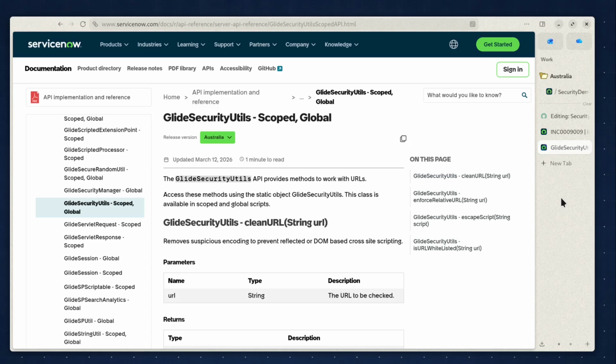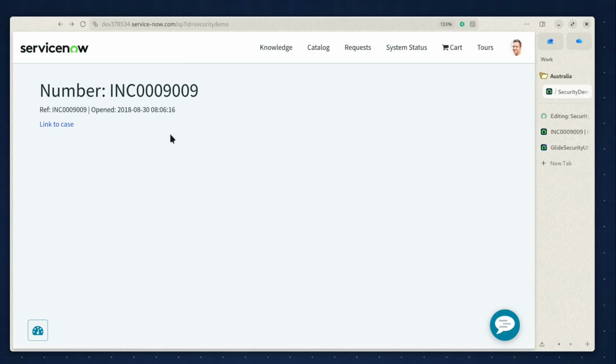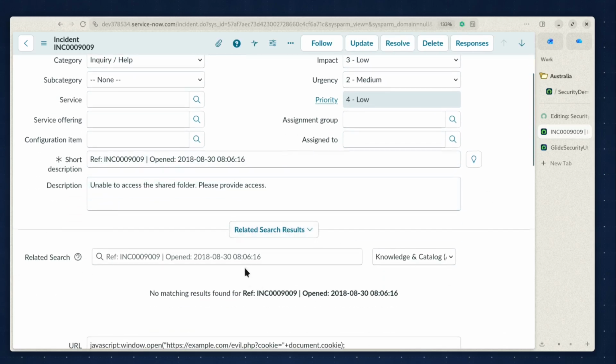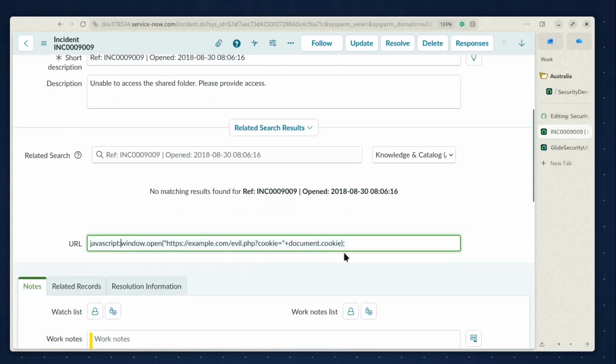Now for today, we will look at a specific function in this class, and that is cleanURL. This function removes suspicious encoding or JavaScript that is added to a URL. So let's quickly jump in. I have created a service portal page and a widget on it. It looks at this particular incident 9009, and on it I have added a field called URL, and you can see that this is malicious code.